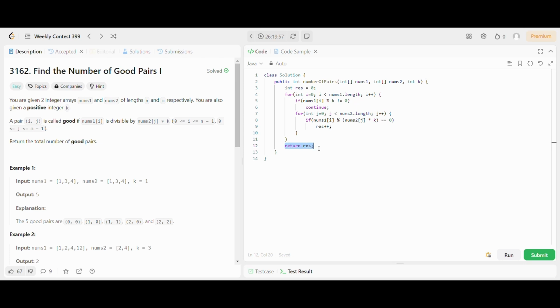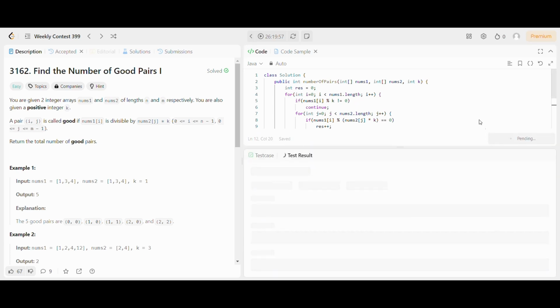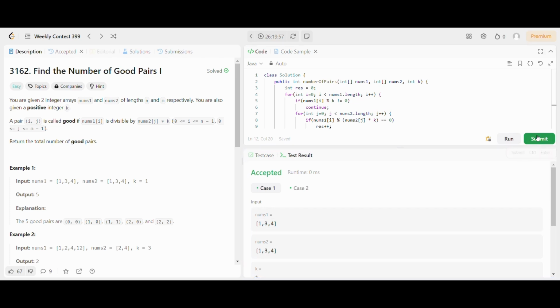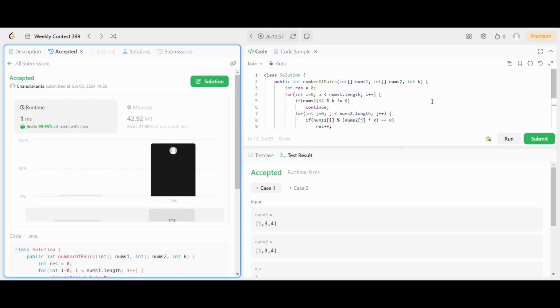As I have discussed, the time complexity will be theta of n square and space will be theta of 1, that is constant. So let's run it for the basic test cases. We can see basic test cases are running fine, so I will submit it, and it's working as expected.